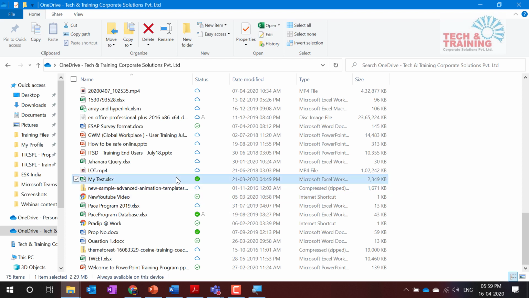If I talk about this particular version, which is my test, what is the difference between this icon and this icon? It's a very small difference. Otherwise, they are both the same. As I repeat, this file is also available on my system as well as on the cloud. The difference between this file and this kind of file is that this is permanently available on my system and this is temporarily available on my system.